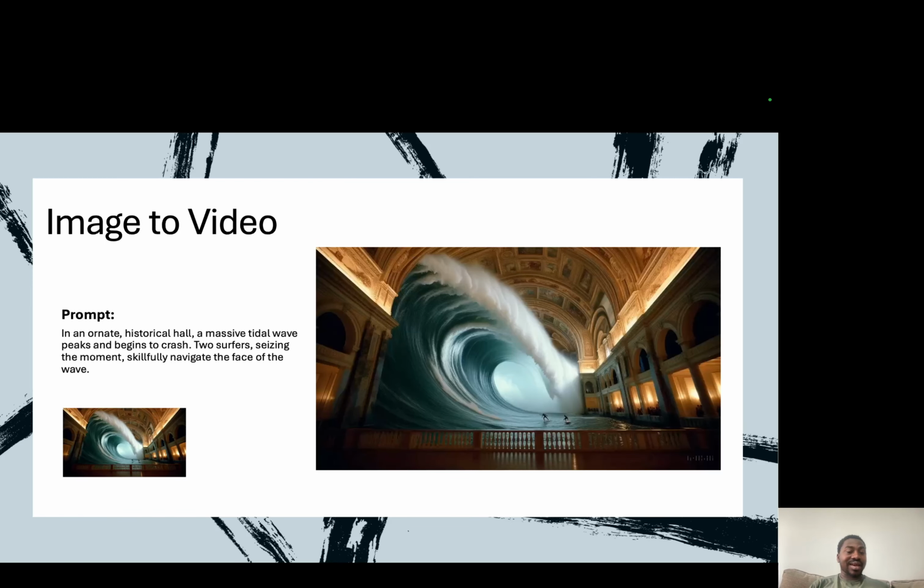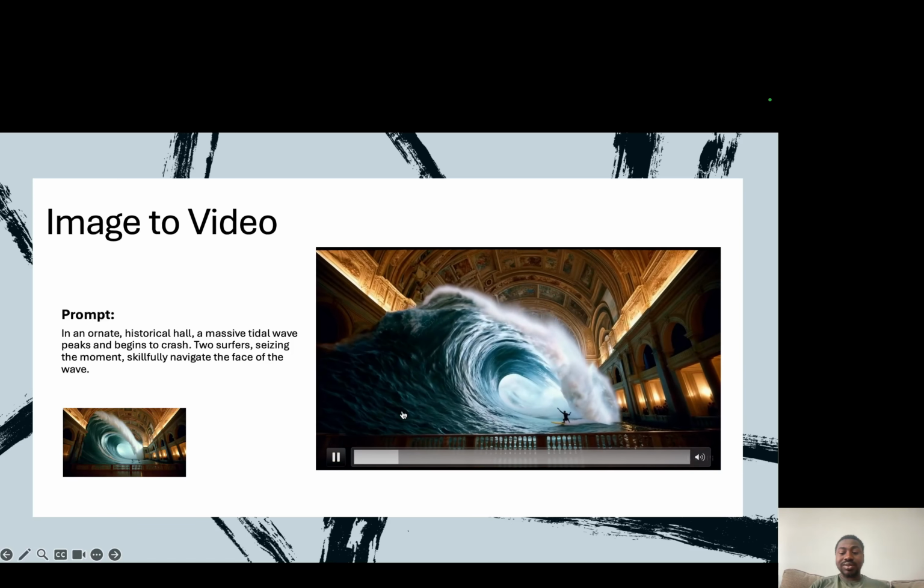Now let's go further. One of the cool things that SORA can do besides just text to video is actually taking an image and generating a video from it. So in this case, we've got this image below, and then we have a text prompt that's added to that video, which says, in an ornate historical hall, a massive tidal wave peaks and begins to crash, surfers seizing the moment, skillfully navigate the face of the wave. So we take this text plus this image, feed it into SORA, and this is what SORA does, right?